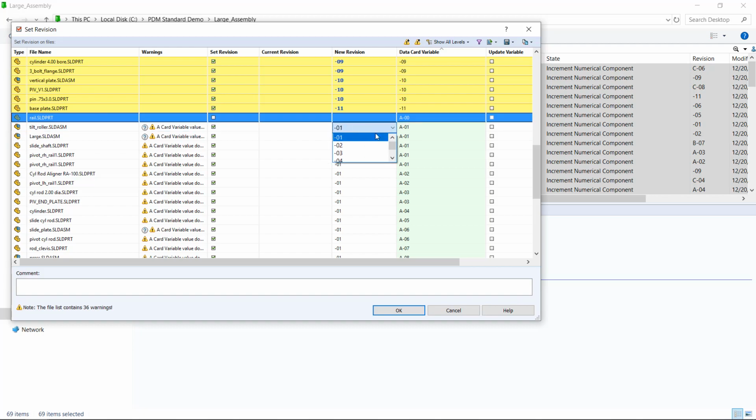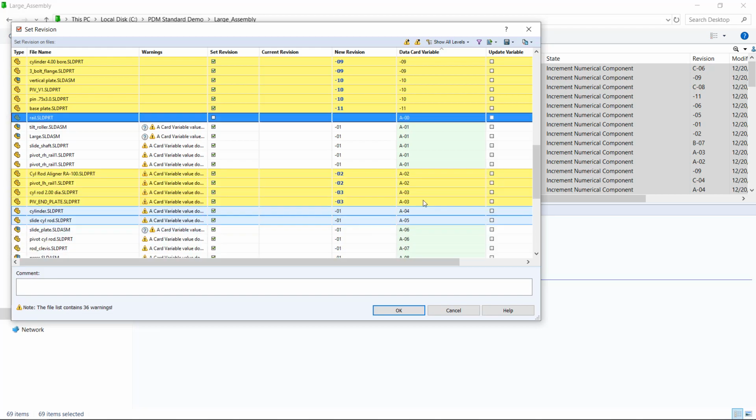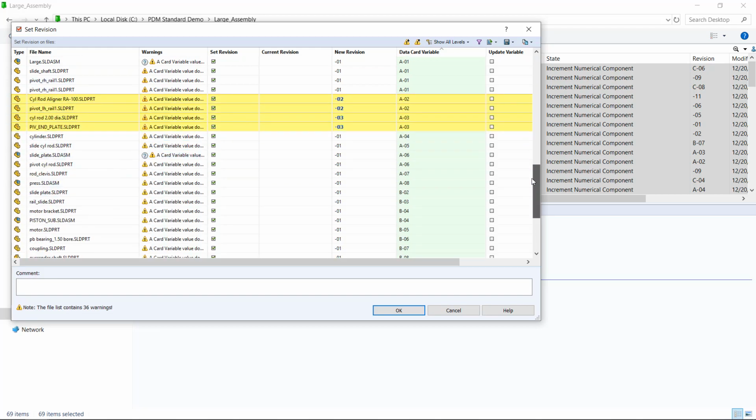And for these, A-01, it's already correctly set to 01, so there's no need to change that, as the numerical portion of the data card variable is already matching. But for everything such as A-02, A-03, and so on, I need to manually set the numerical portion of the revision to match what it says in the data card variable.